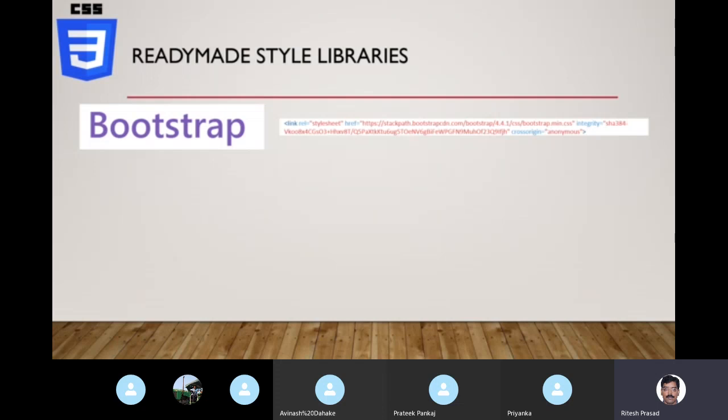Bootstrap has primarily got a lot of ready-made styles. So you will have to learn about Bootstrap and its classes and its uses, etc. So it's a learning on its own.